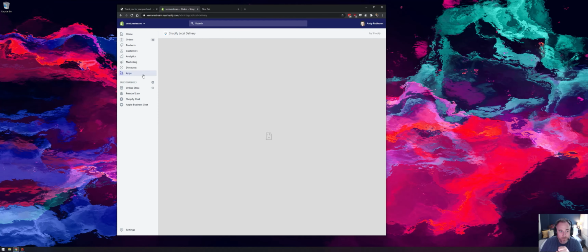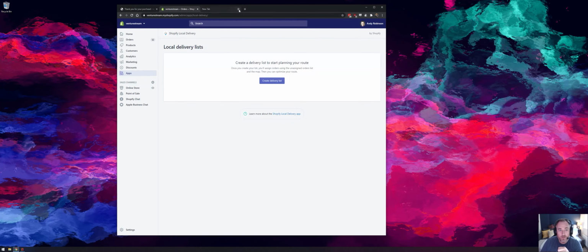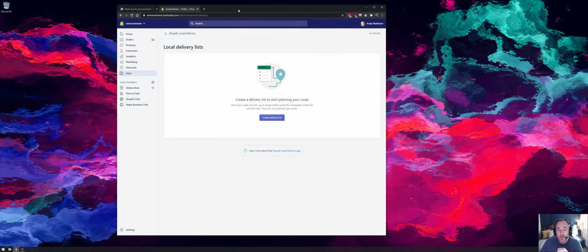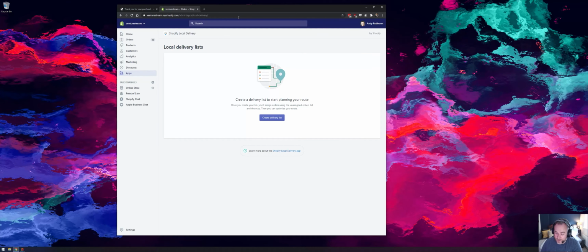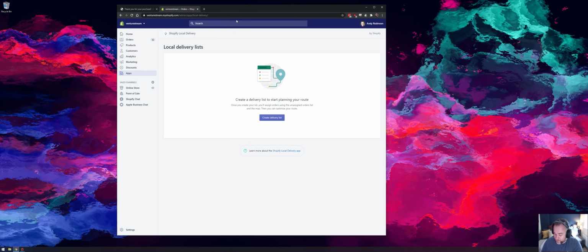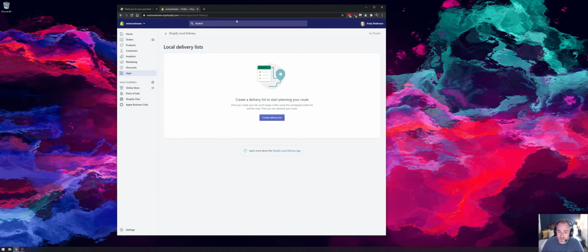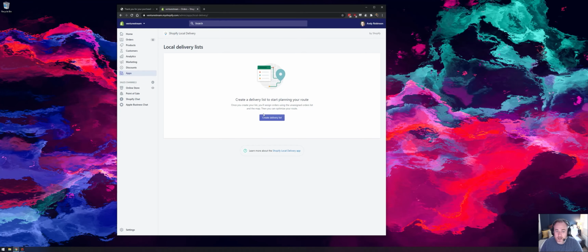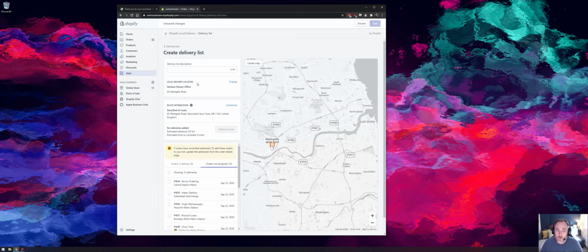So if I go into that, didn't work the first time. It operates on things called delivery lists. So you might have different drivers. You might have, say, 50 orders in there. You want to split it up into 10, 10, and 30, or any variation thereof. So you can create a delivery list, call it whatever you want, and then assign specific orders to it.